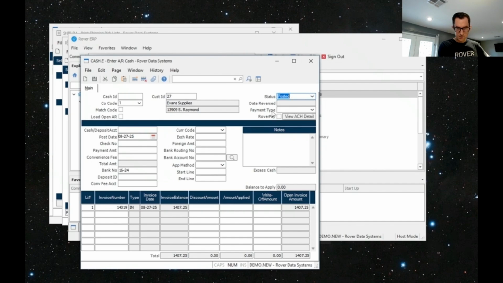Status, we're going to say posted because we're about to post this in a second. Cash payment, that's fine. If you're using Rover Pay for credit card or ACH, you can dig into that from here too, but we're not going to take a credit card or ACH today. My payment amount is going to be for the full amount. So we've got that, no convenience fees, check number. You don't have to put something here, but cash is fine.